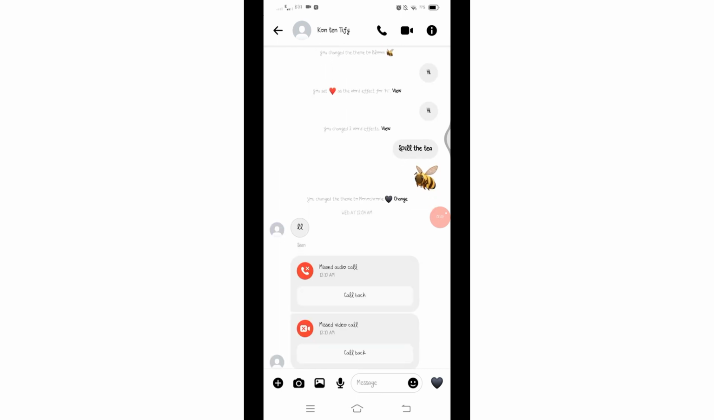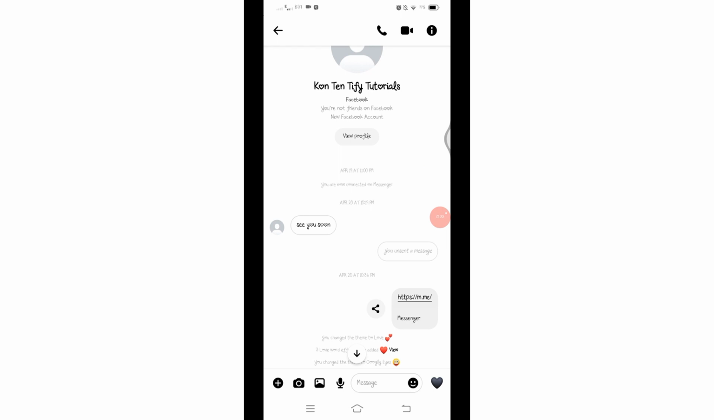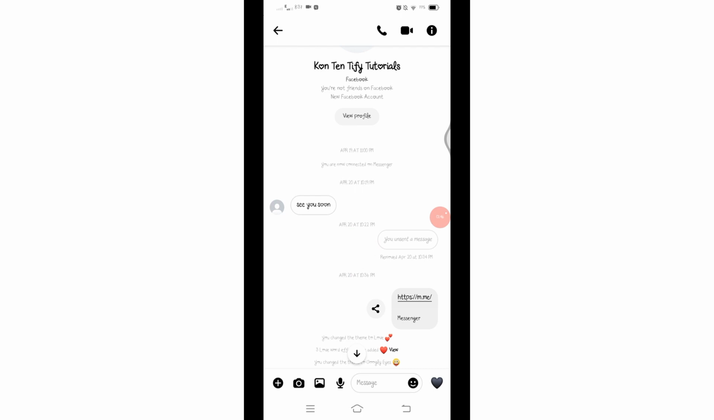The timestamp will appear showing the exact time and date when the message was sent or received. You can also try it on other messages. For example, if you want to know when this message was unsent, simply tap on the message and then it says removed on April 20 at 10:34 p.m.